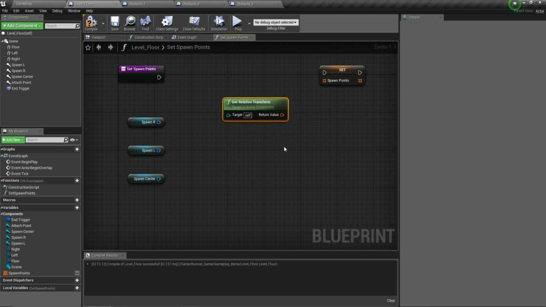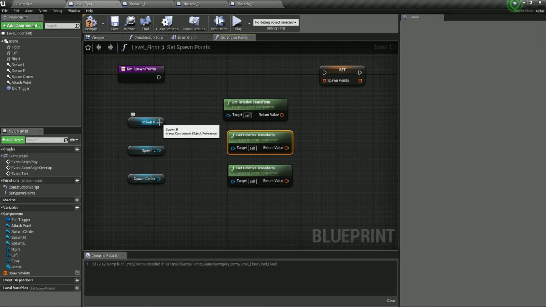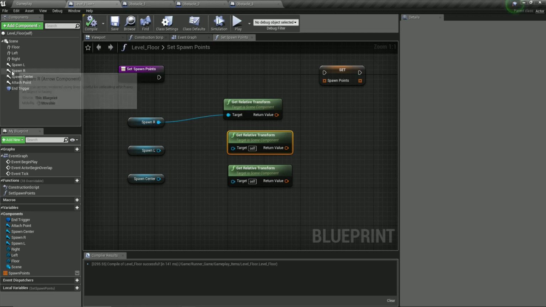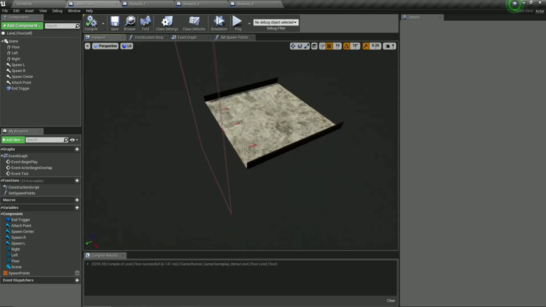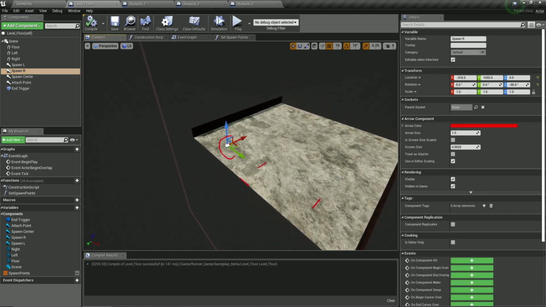I'm going to select it, copy and paste it 2 times. So Control C, Control V 2 times, which means now that I can take my spawn R and I can plug this in over here, which will get the relative transform. You see, returns the transform of the component relative to its parent. Basically, it will do what it says. It will return the transform of this component, which is spawn R, which is right here. It will return it, and if I go over here and select spawn R, this is our one over here. So it will return this transform relative to its parent, which is the scene component that we already attached.